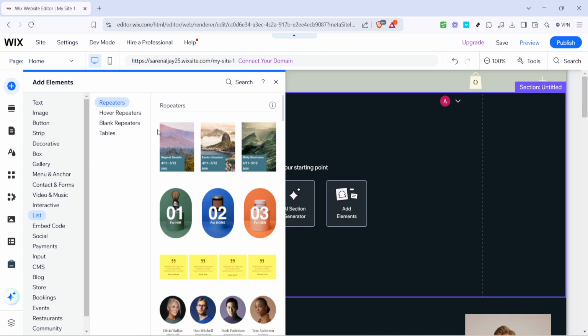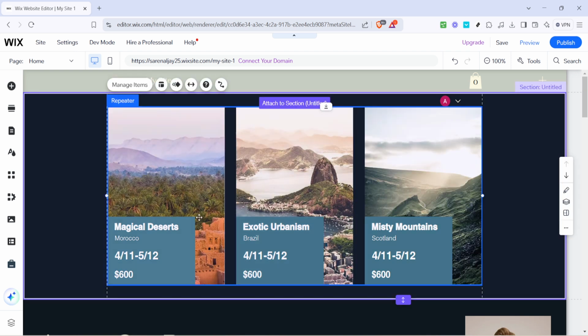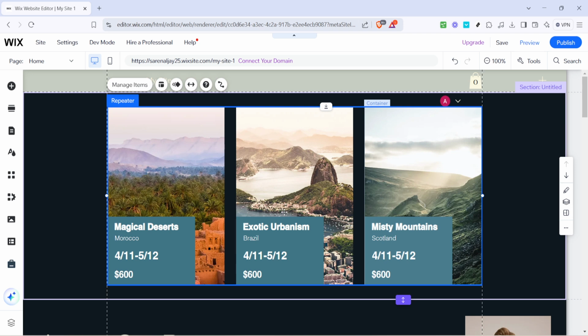Once you've hovered over repeaters, you'll be presented with several pre-designed repeater layouts. These layouts are designed to save you time and help you maintain a consistent look across your site. Choose a layout that best suits your needs and the style of your website. Consider what kind of content you want to showcase with the repeater, whether it's products, blog posts, portfolio pieces, or something else entirely. Selecting your preferred repeater layout is as simple as clicking on it.